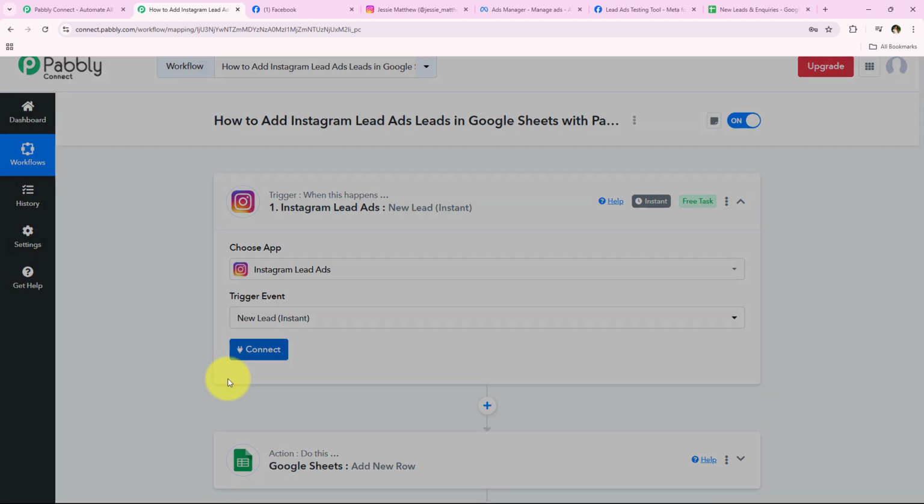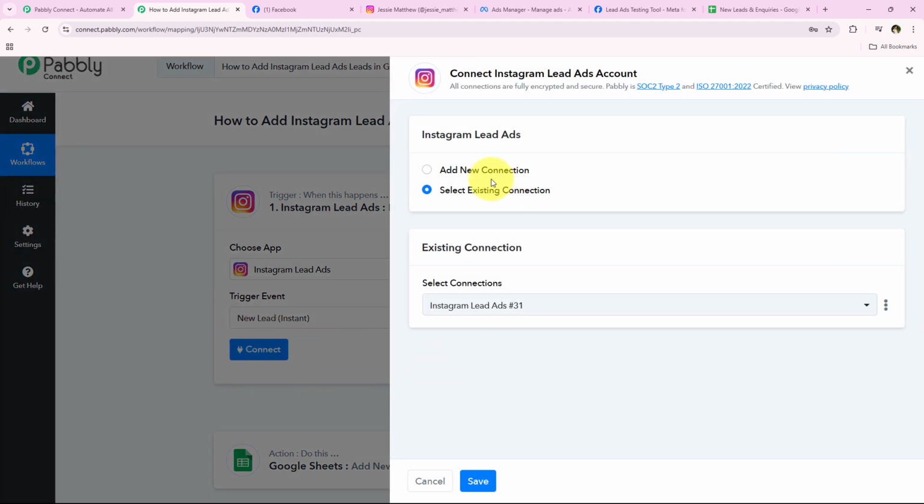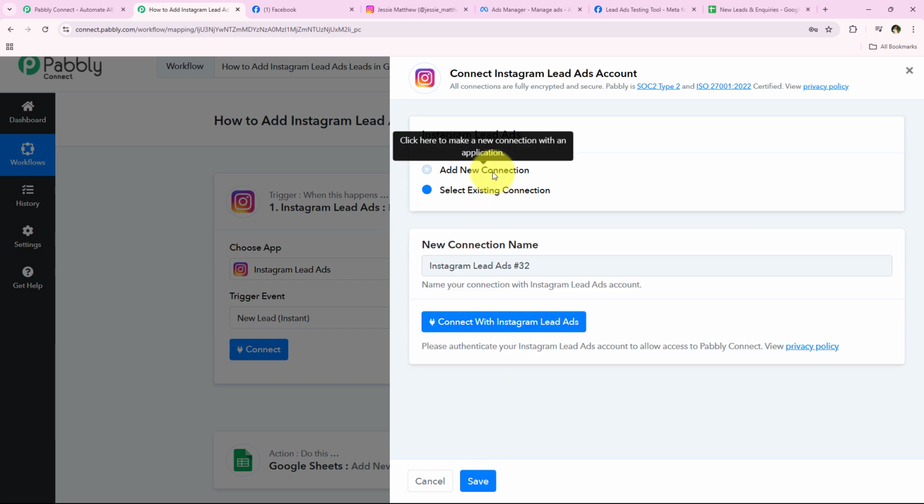Now in order to create a connection between Instagram and Pabbly Connect's workflow, we have to click on this blue button which says connect, and as soon as we click on connect, it is asking me to add a new connection or select an existing connection. So if you have already connected your Instagram lead ads account with your Pabbly Connect's workflow, you can click on select existing connection and then save. But if you haven't, you have to follow me and click on add a new connection.